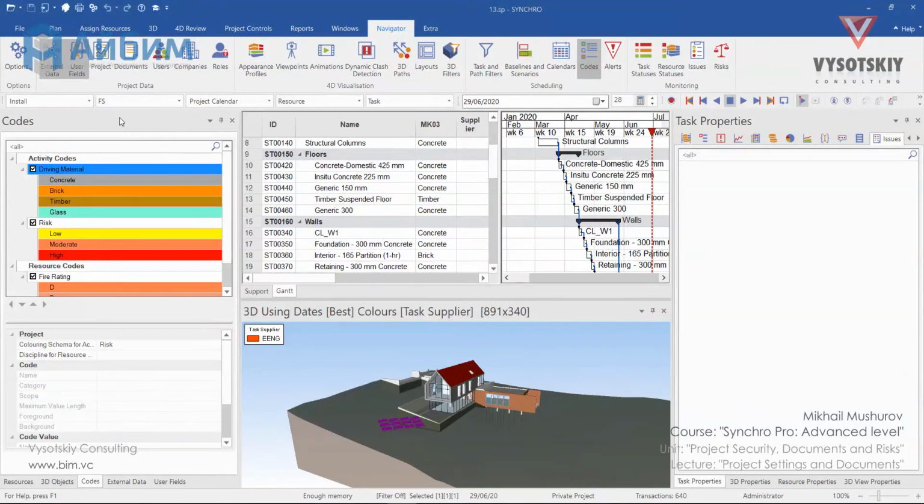During this lecture, we'll finish with types and project data, project and documents. We already learned how to deal with external data and user fields, and now it's time to check project parameters and documents. Open project parameters.